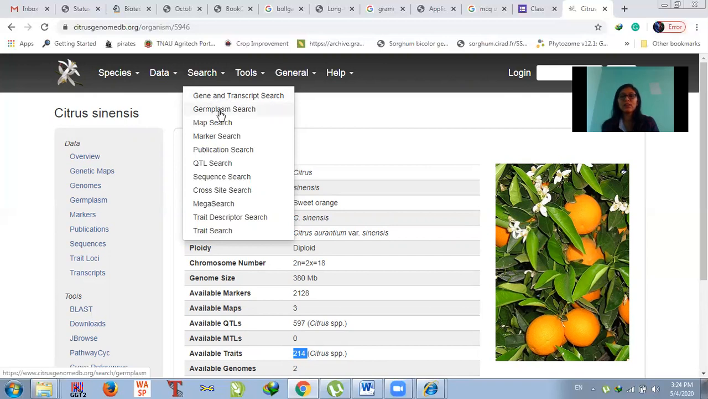Again, you can search the total germplasm available for the different citrus species. The list of germplasm and their names is available here, and you can identify the map position of different markers, QTLs, or the marker of your interest. Then you can search their map position directly from the map search option. We'll see this option in the marker search.